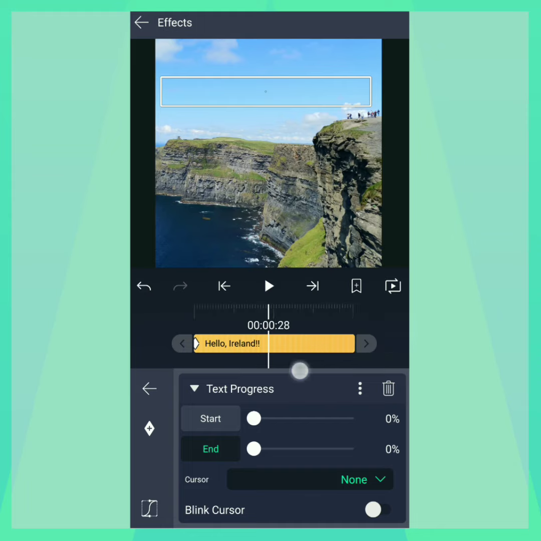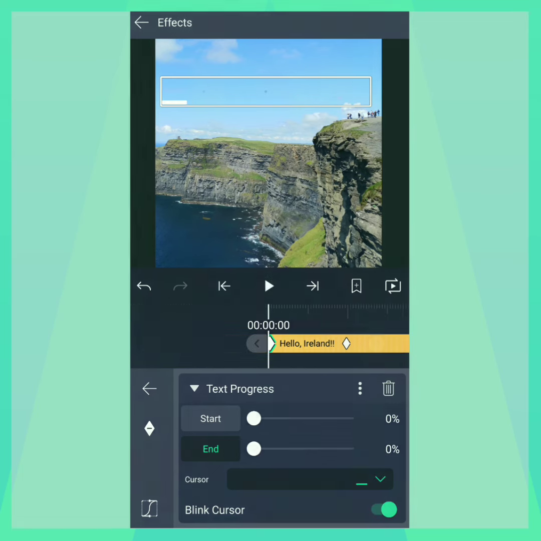Scroll to the middle of the layer, and then slide the End slider to 100. Play the project back to see the effect. You can also add a simulated cursor, optionally blinking, to the end of the text.